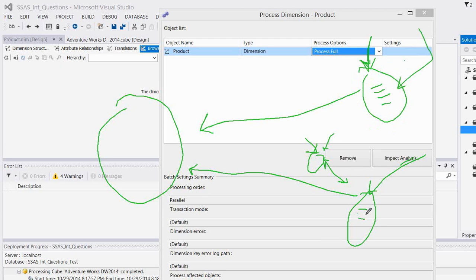But process update is not like that. It will keep the cube data or partition data as is. It won't clear the partition data. But what it will do is it will build the indexes and aggregations, bitmap indexes and aggregations. So that is the major difference between ProcessFull and process update.